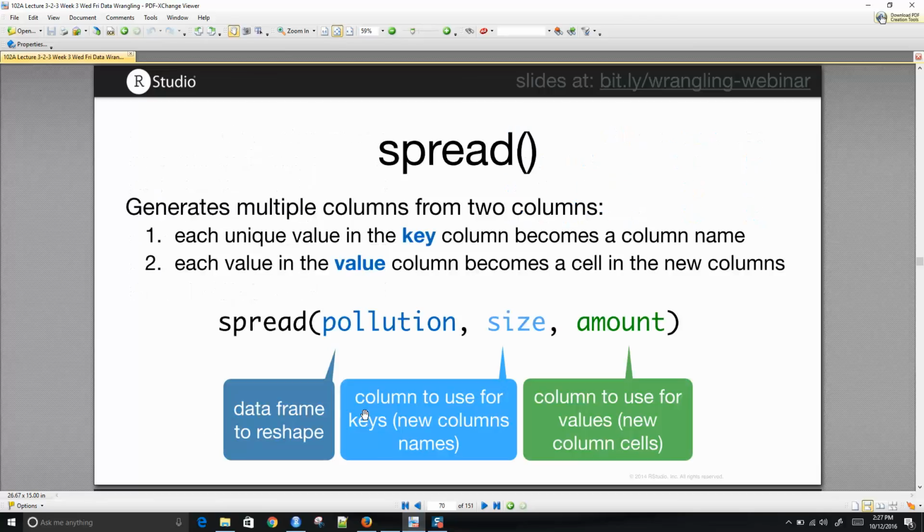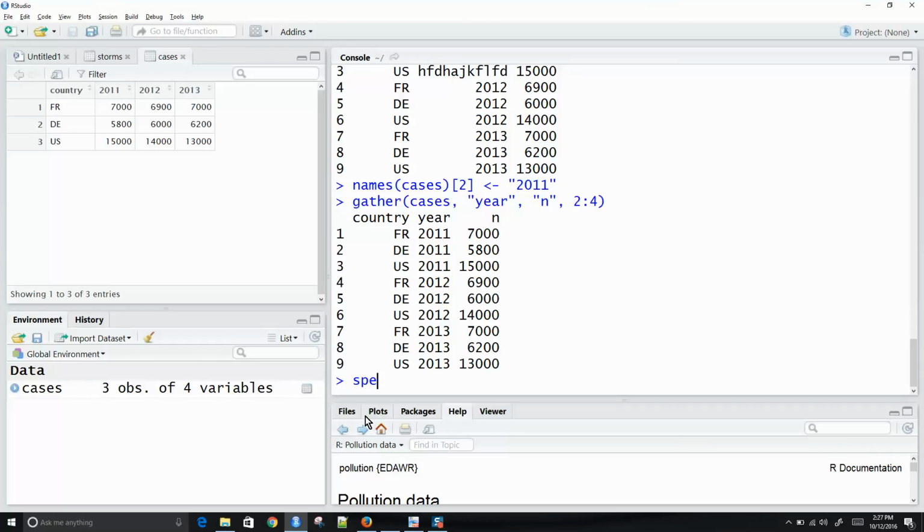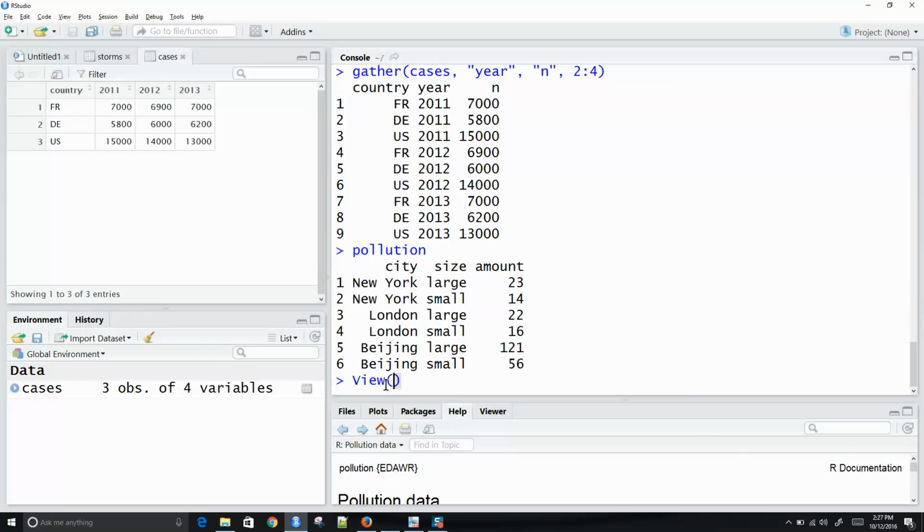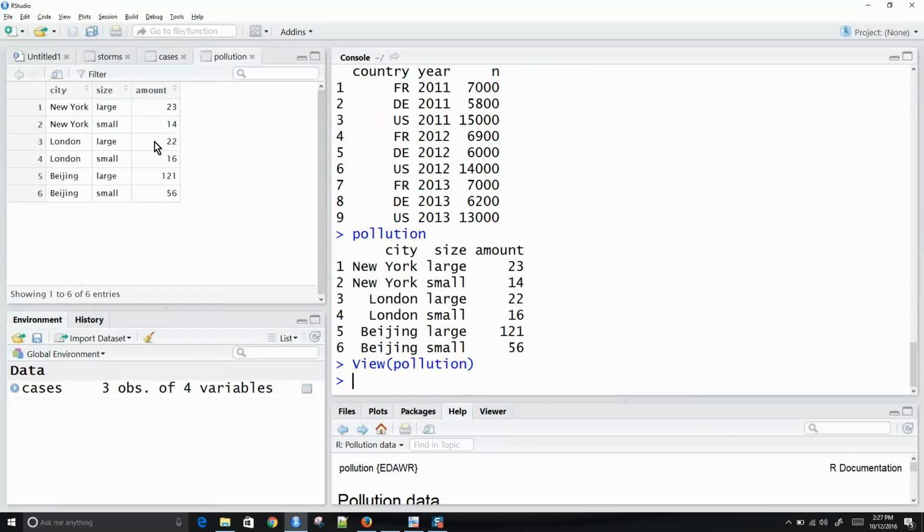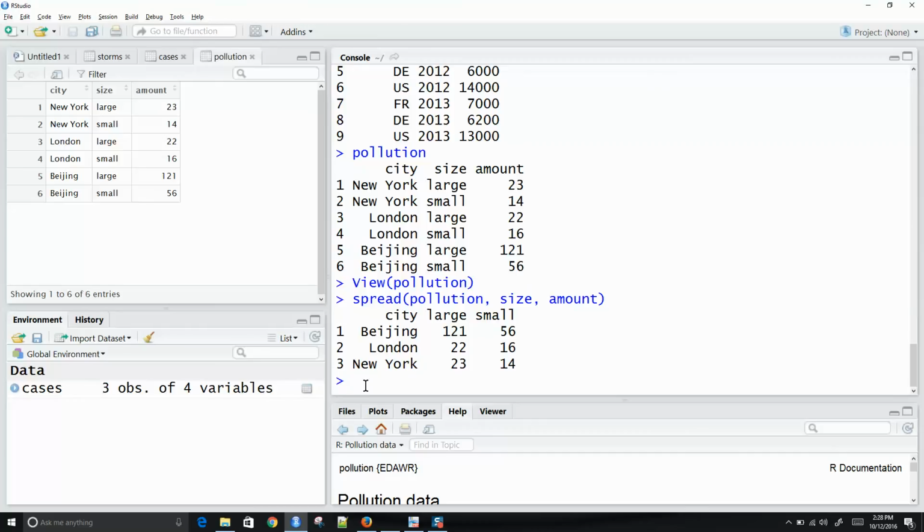So let's do that. So we can do spread. Let me pull up our table, pollution. And let's do view pollution. Okay, so this is what it looks like. New York, London, Beijing. And what we want to do is spread out the values in the amount column. So we're going to say spread, use the table pollution. The keys are in the column size, and the column that we want to spread out, the values there are in the column amount. Okay, and so that's what it does. It takes the values here and says, I see Beijing 121 and 56, and so on and so forth.